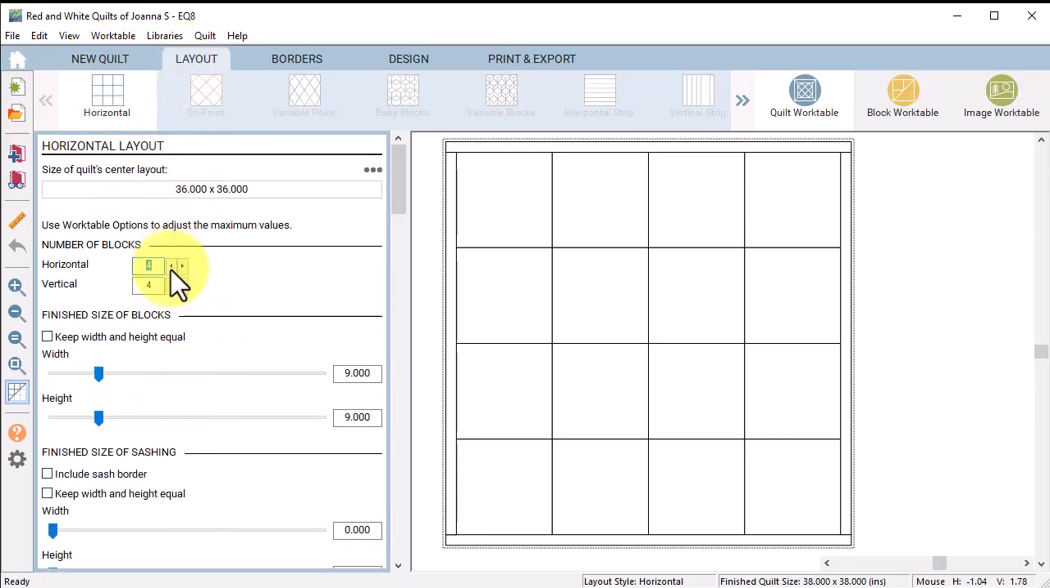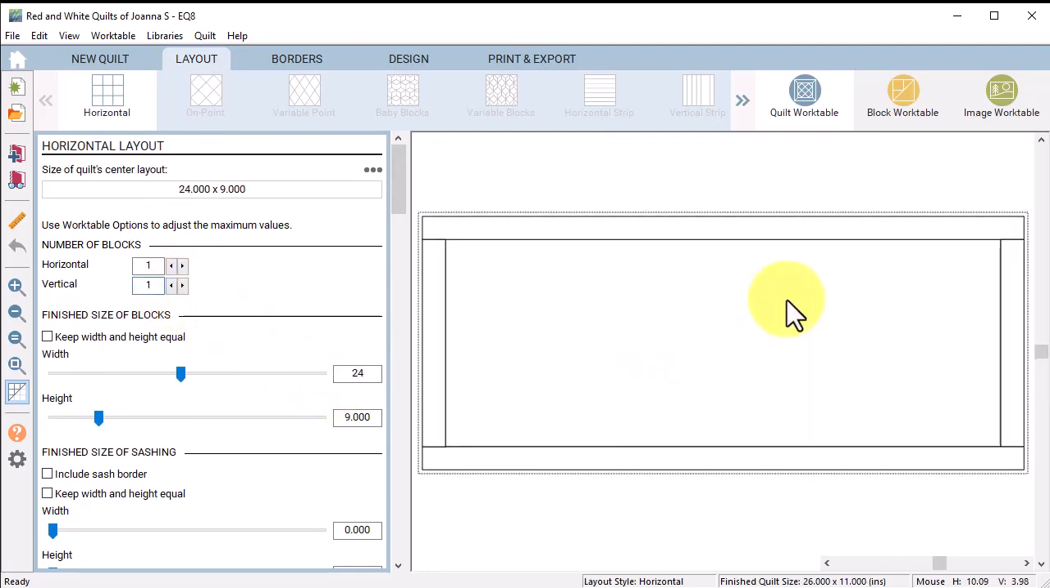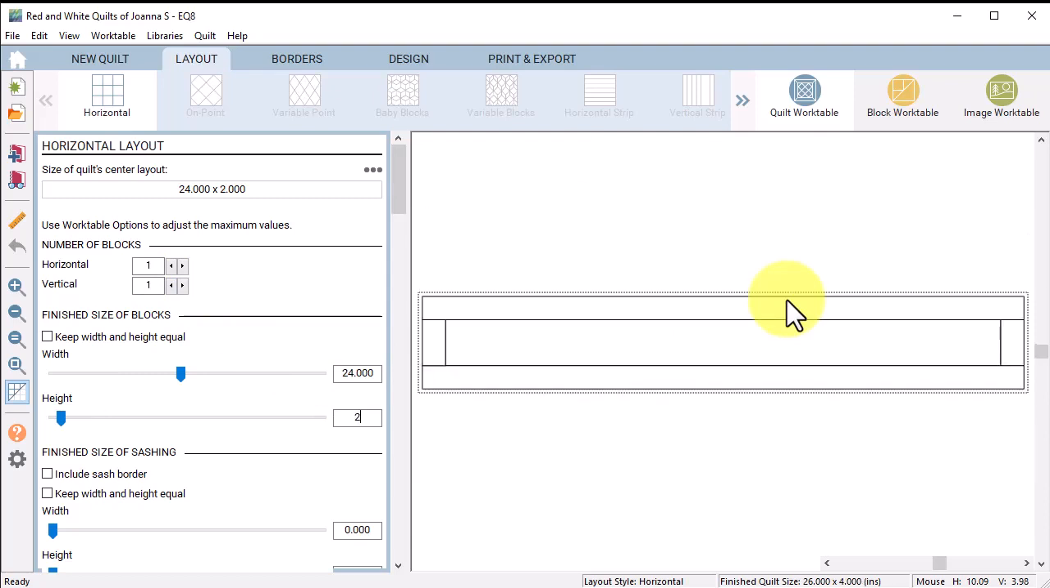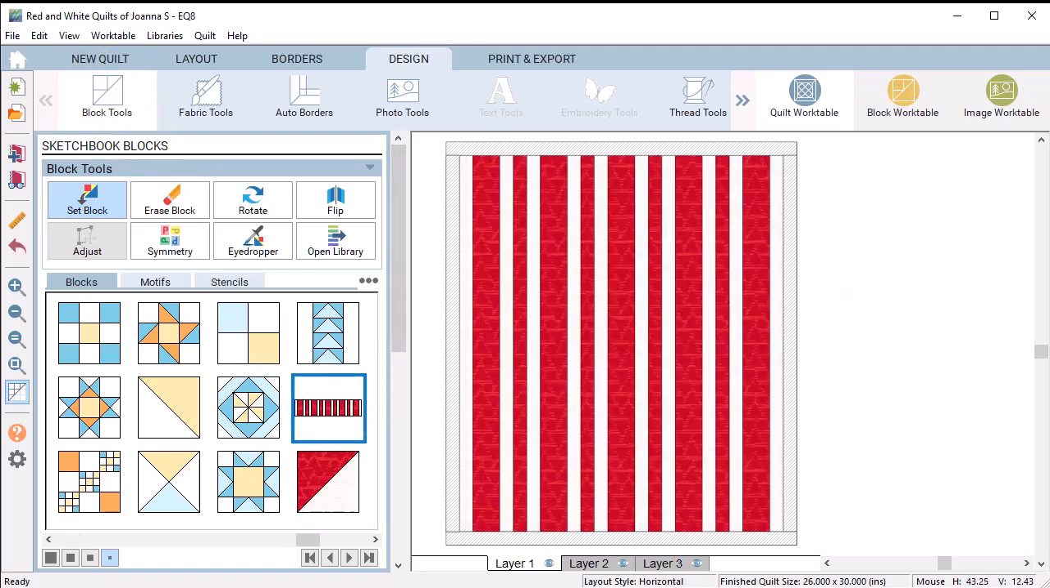On the Layout tab, change the number of blocks to 1 by 1. Change the width to 24 and the height to 28. Select the Design tab and under Block Tools, Set Block, locate the Bars block and set it in the quilt.